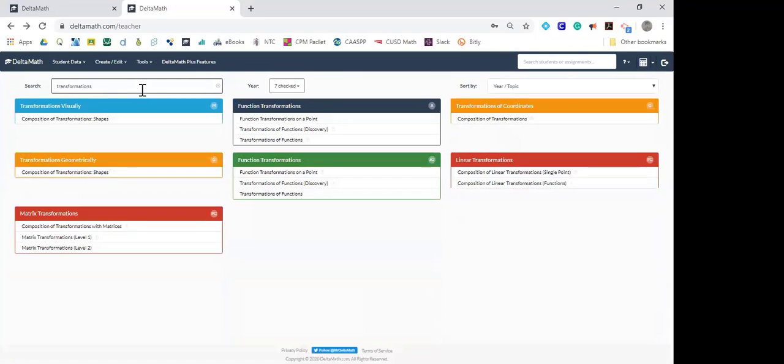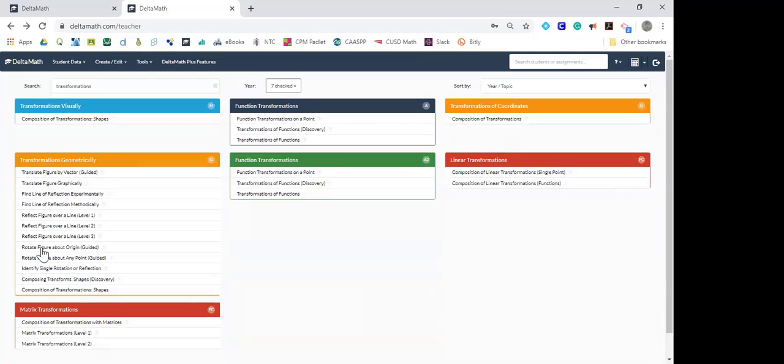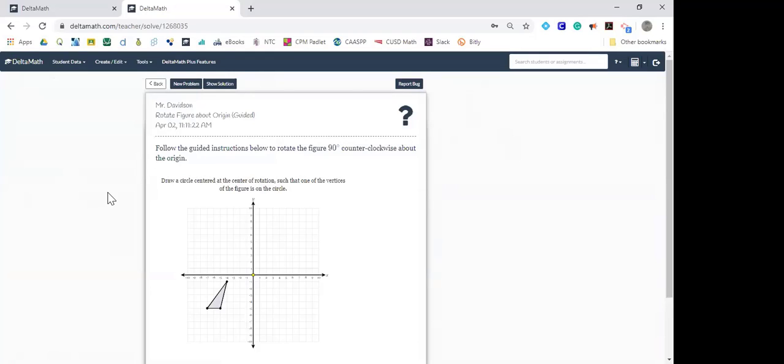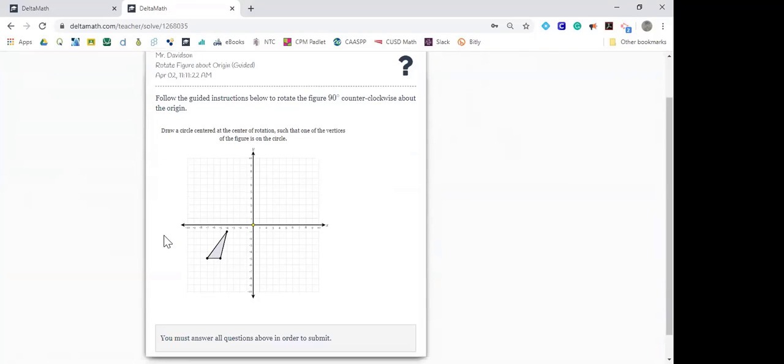So if I search by transformation, let's do rotate a figure about an origin. Let's do this one. So I want to check to see if this is done in class, or maybe this is something I even project to my students before assigning them. This has a way for me to go through and work through.